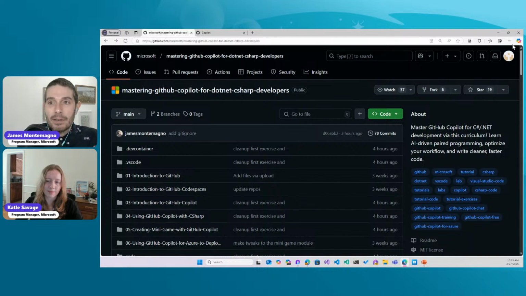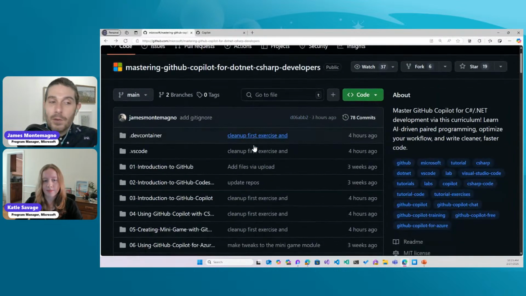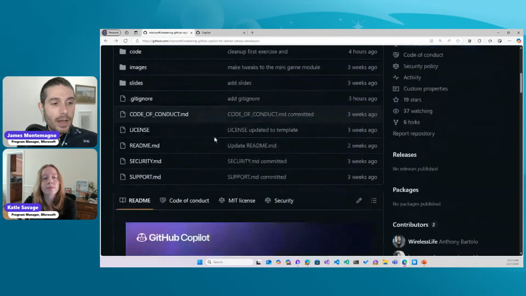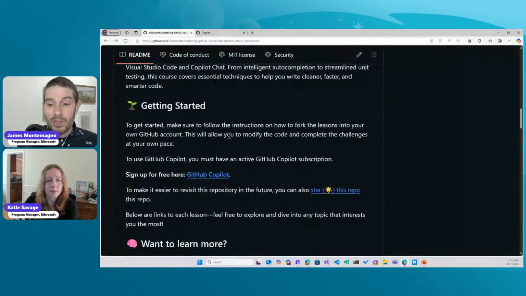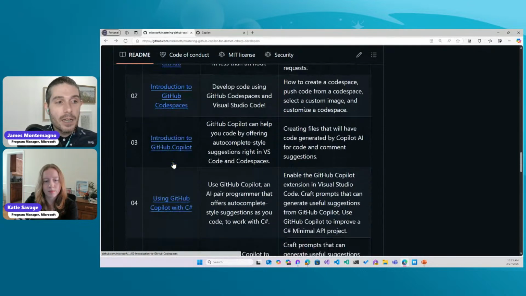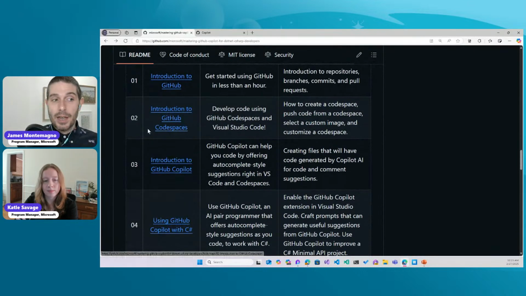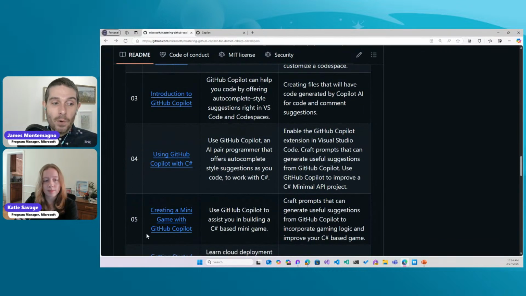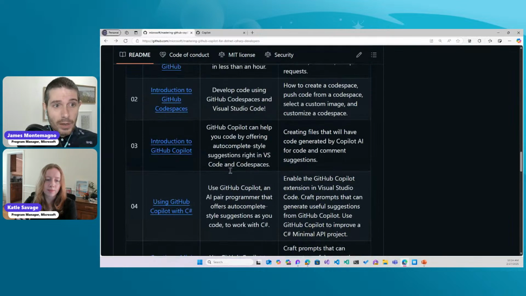What I wanted to point out here is that there are a few different modules in this repo, and this is what we're going to use today. We're going to skip the first few because we don't need to go into the basics of GitHub or GitHub Codespaces. But if you are brand new to GitHub and Codespaces, definitely check those out. They're very helpful. It shows you not only how to use it in Codespaces, but in VS Code. We're going to go through modules 3, 4, and 5. So an introduction, some advanced features of GitHub Copilot with C#, and then we're going to try to build a mini game inside of here.